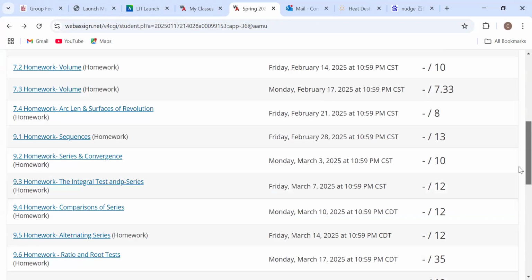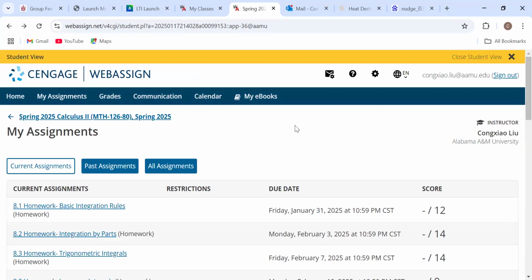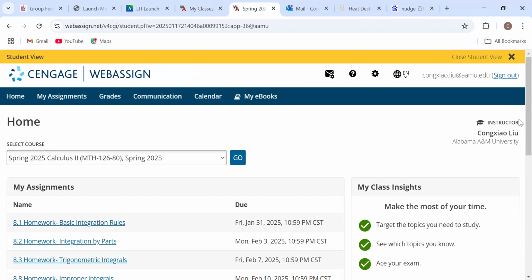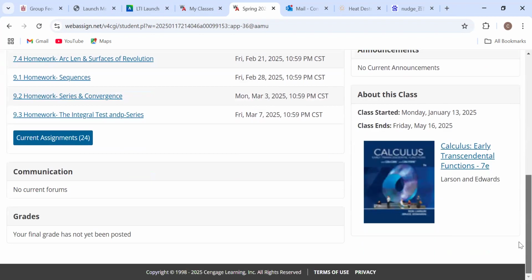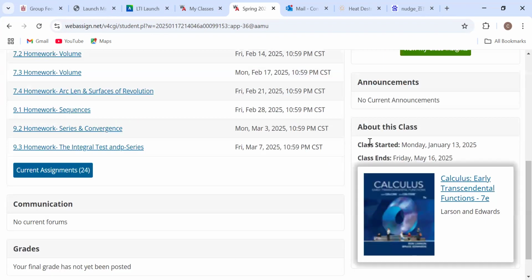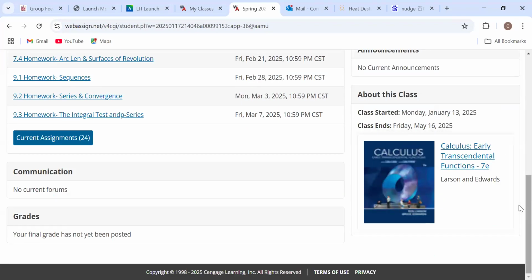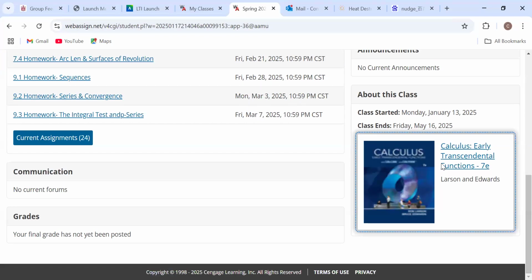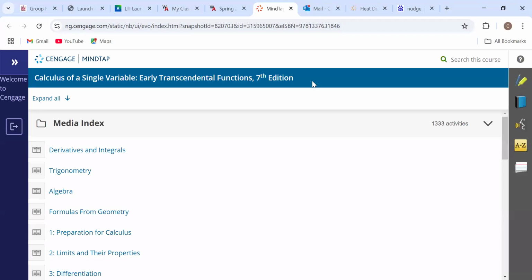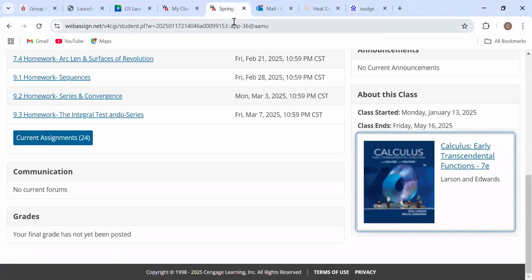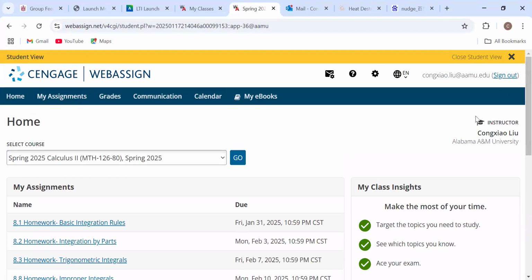What else do I want to say? Let's see. Okay, I think you can also find the textbook in here. See at the right bottom, and click on the textbook. So it directs you to the textbook also. So that's about the website.